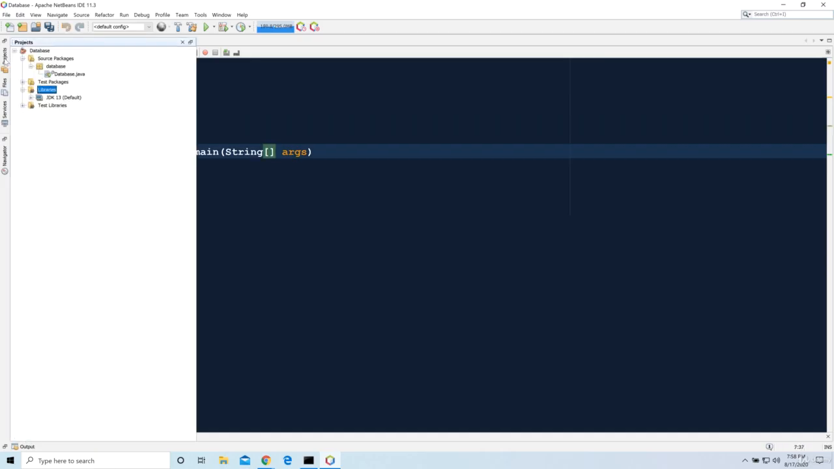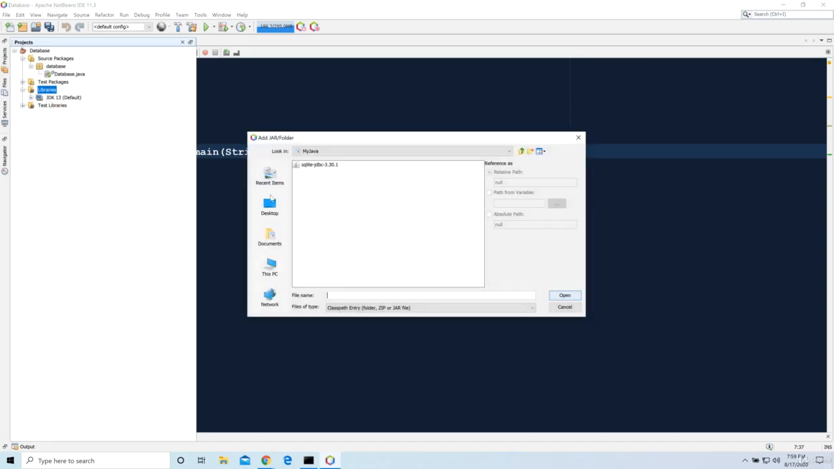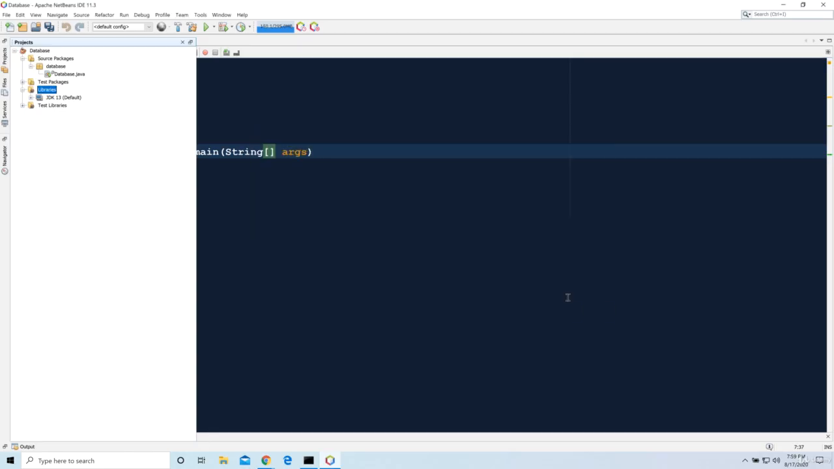So go to projects, and inside library, here you will find source packages, test packages, then below that is a library. Right click on it and say add jar folder. Now, in the jar folder, see, already this path is selected, my Java. You have to go to the path where this driver is available. Okay, this is available in my Java folder, and this is a jar file. Just open it, so it will be added to this project.